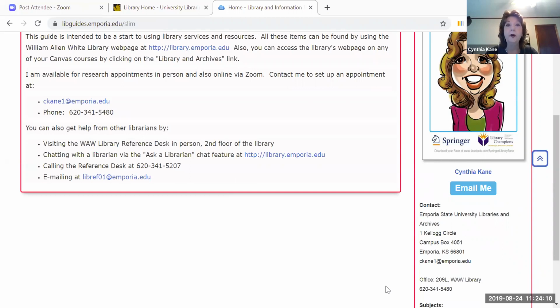Or if you would want to set up one of these Zoom appointments, I'm more than happy to do that as well, because then we can share our screen back and forth, and I can give you some tips on searching that sometimes are easier to see when you're sharing your screen. So please absolutely keep that in mind.